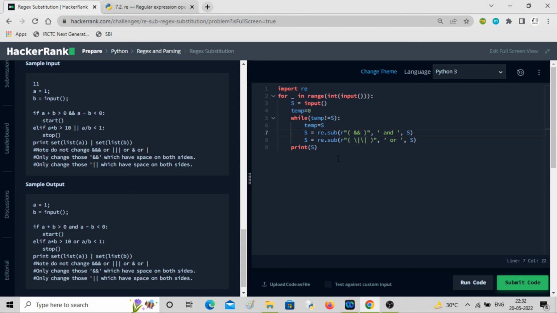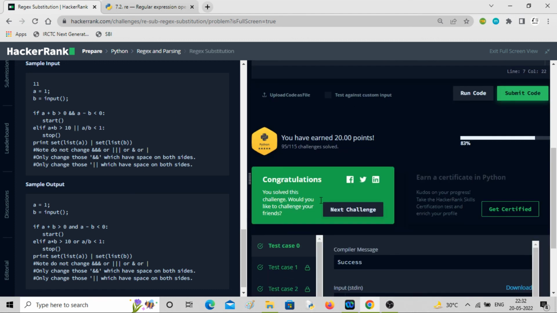Okay, so good question. Regex is anyway a tricky topic, so spend more time with regex and parsing. That will make you more powerful in Python. Okay, so let's move on to the next problem now.